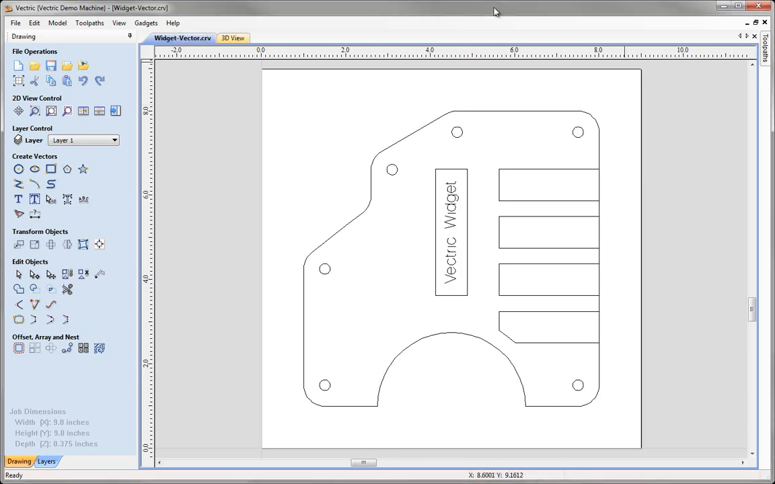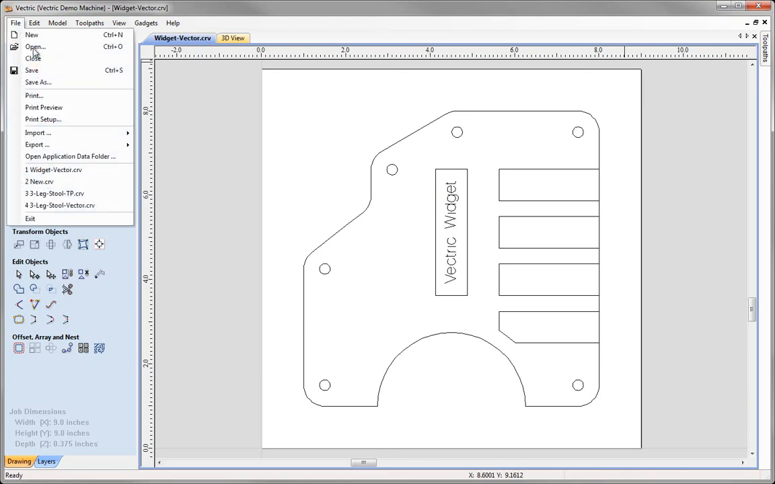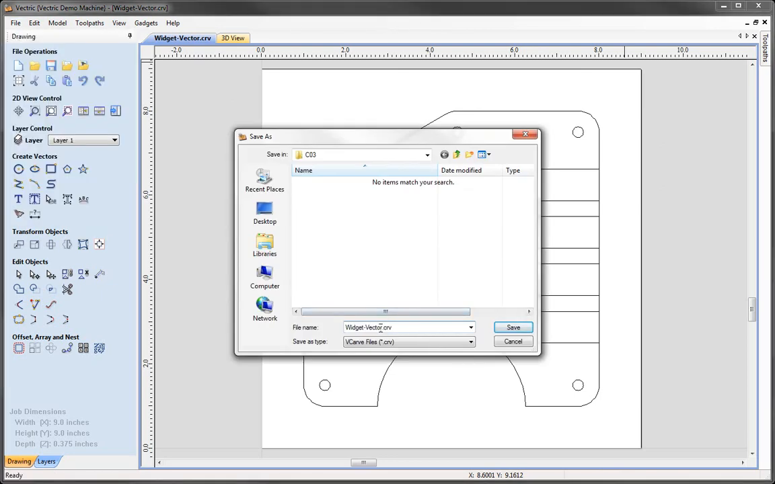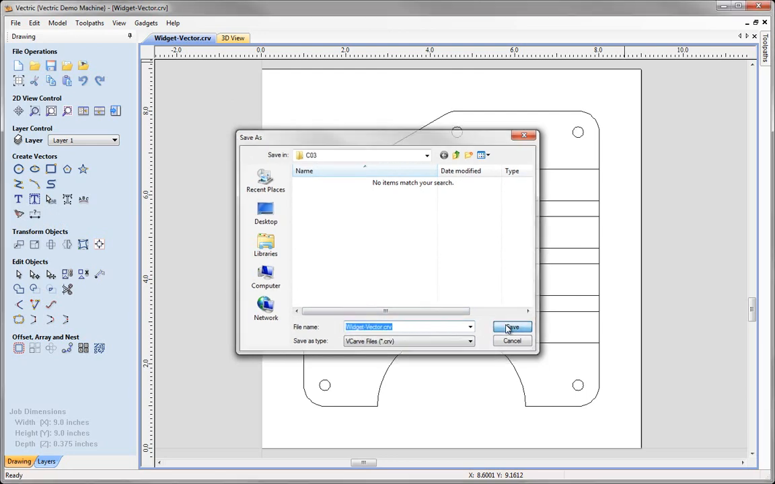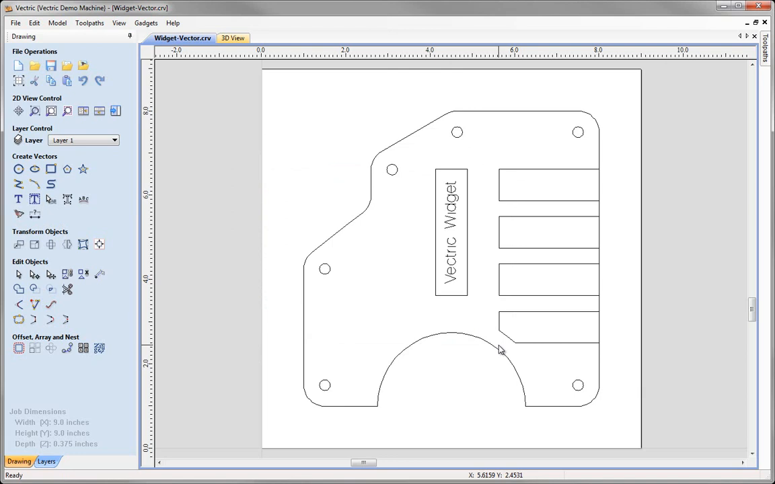So at this point, our design's finished. So let's go ahead and save the part in the project folder. Go to File, Save As, and I'm going to give this the name widget-vector.crv. We can hit save, and if you wanted to, you could look at that version and see the part in the exact state as I've drawn it in the tutorial here.